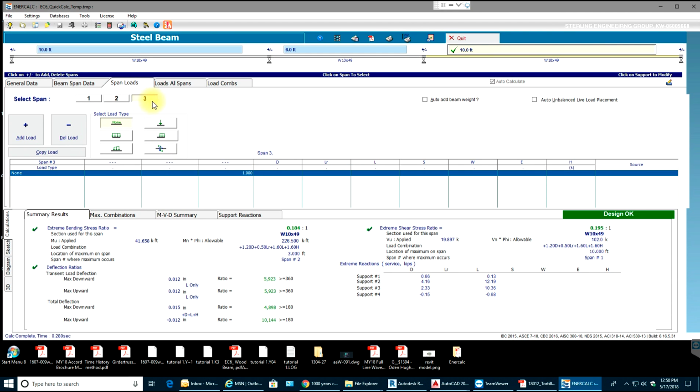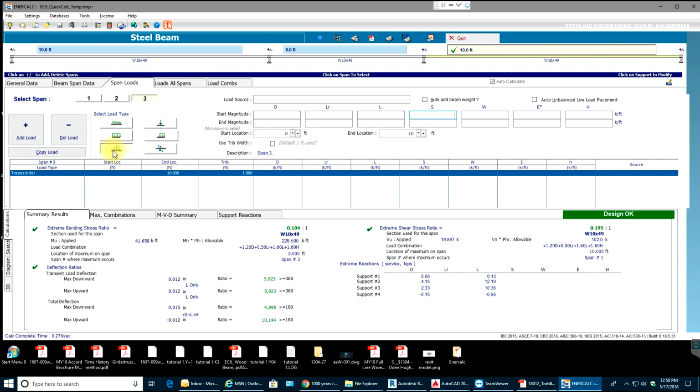Going to span 3, I'll apply a trapezoidal load. So I'll select the trapezoidal load box, and in here, in the load source, you can enter where the load is coming from. I'll make sure that I add beam weight. When you do a design of a structure or a beam, you need to make sure that you add a beam weight. But when you are just simply designing it, it's up to you. But again, I'll just make sure I add beam weight.